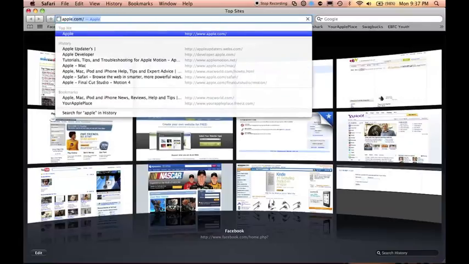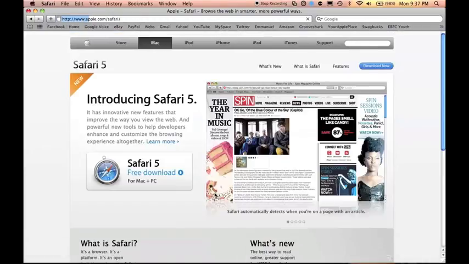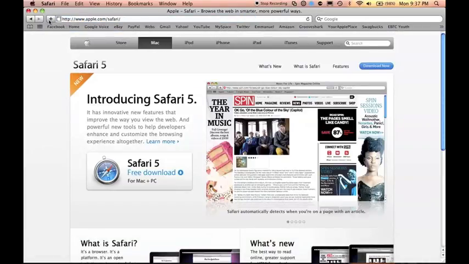Safari 5.0, which I already have right here on my screen. This is what I'm using. It doesn't look any different. They kept it really the same.